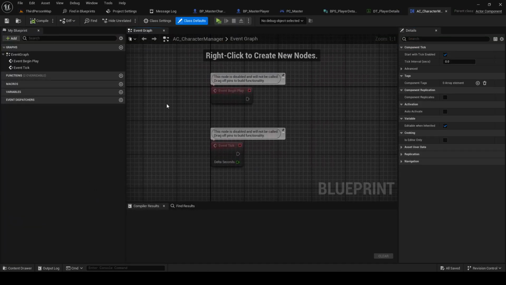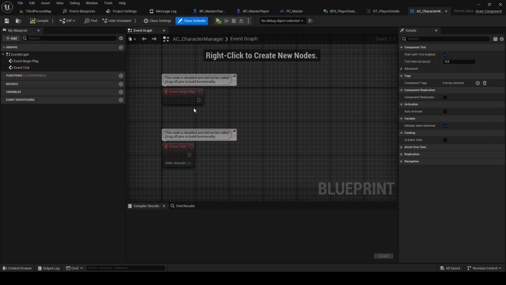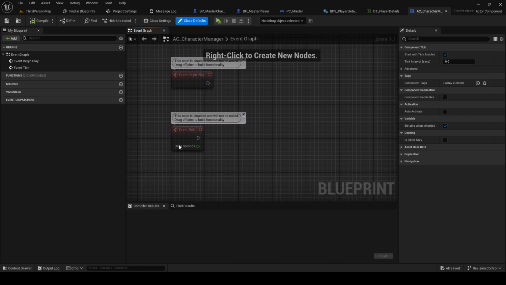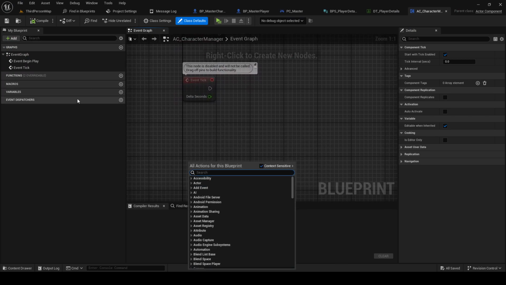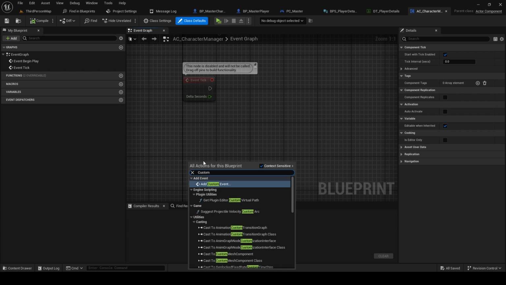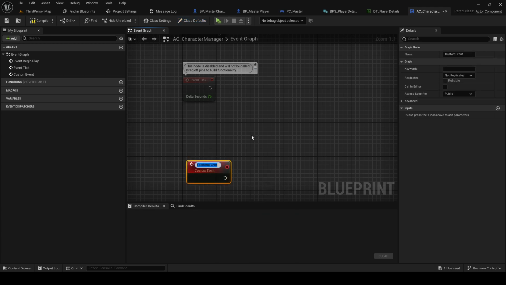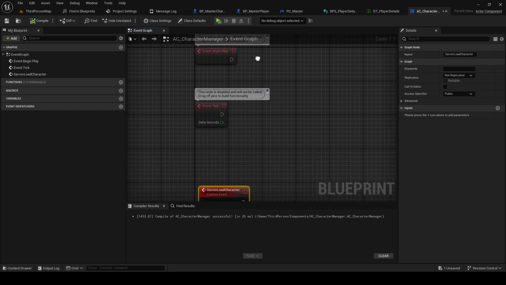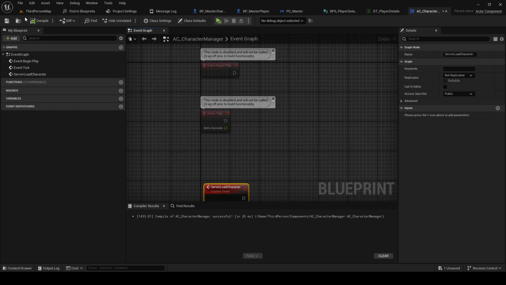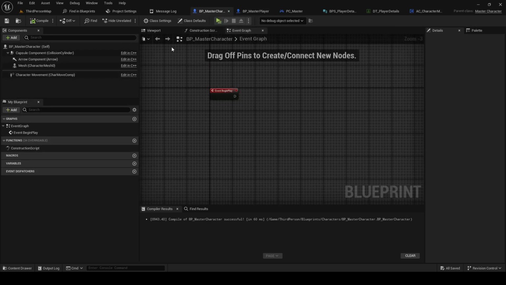I'm going to open the character manager, and we are going to make a function called server load character. We can actually make it into components, but you see, this is how our character looks now.